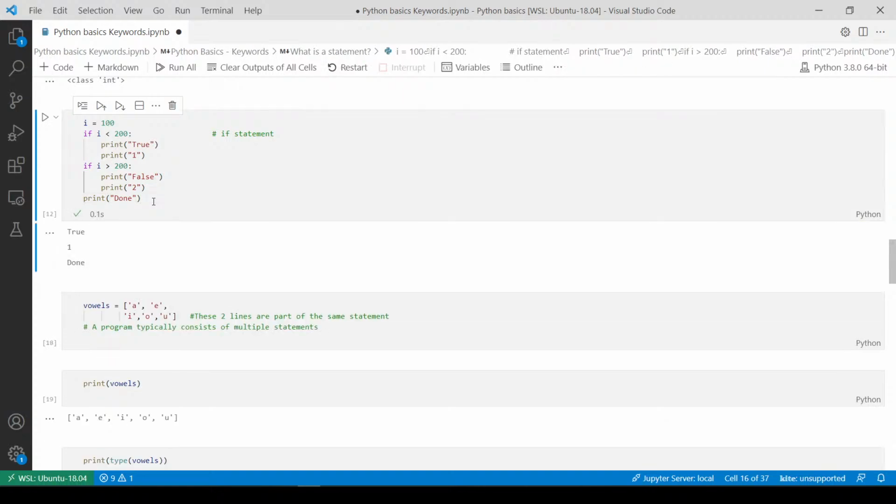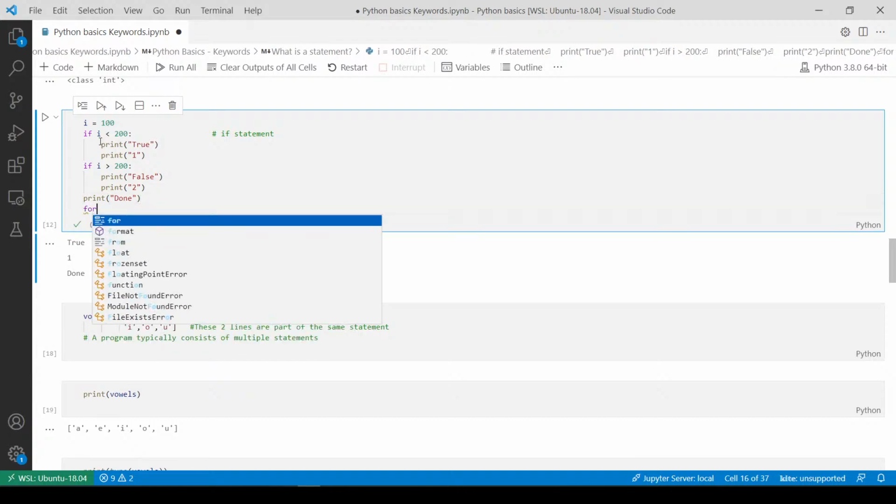So we'll see what it does. If you see, it went to this statement, printed true, then went to this statement, printed 1, and it did not do these 2 because this if statement was not satisfied, and at the end it printed done. So that's what this indentation is used for. We typically use statements which are one line and one after the other, but whenever we want to handle certain cases, we do it this way. There are also other cases where we do it. One is called a for loop.